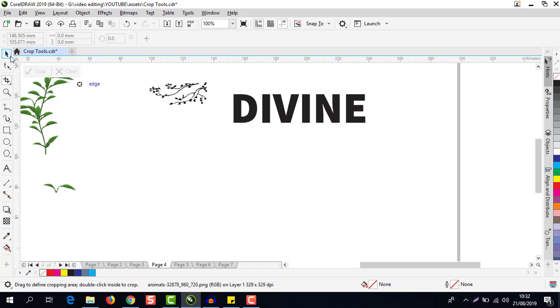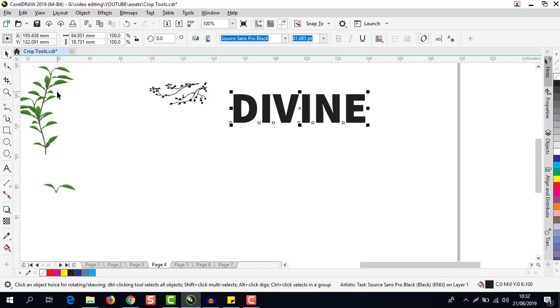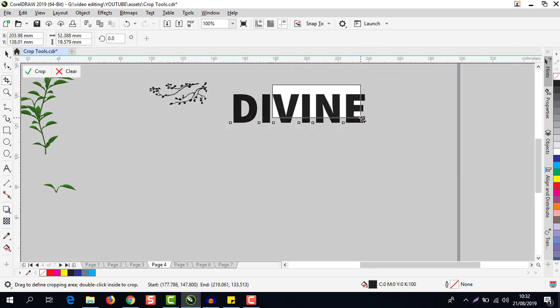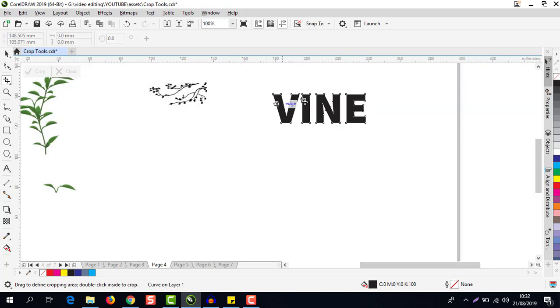So let me repeat it again. I'll first select the text. Two, I go to the crop tool, and then I mark the area that I want to preserve. I'll also move this a bit, this one up here, and then I click the crop tool. That means we are remaining with the VINE.